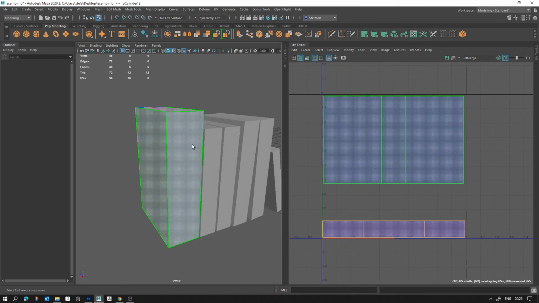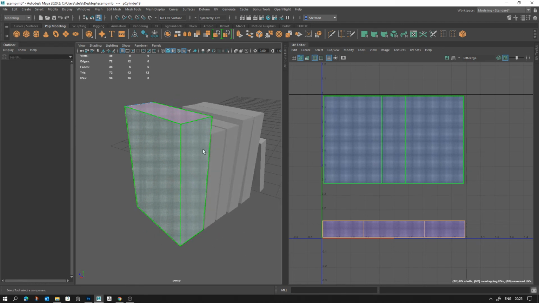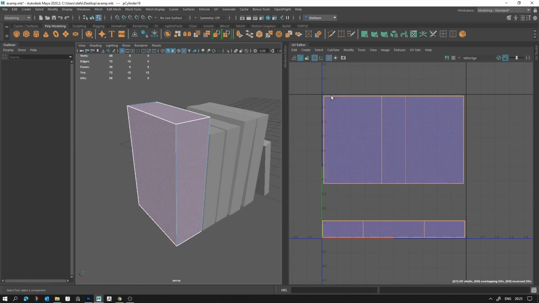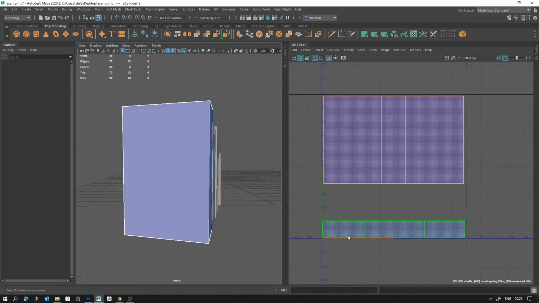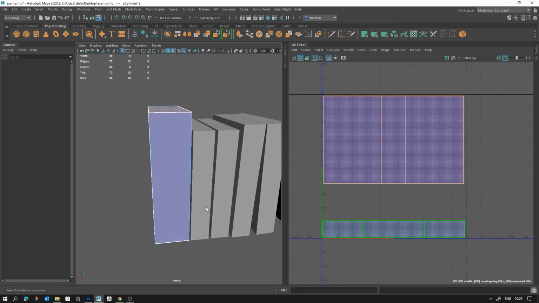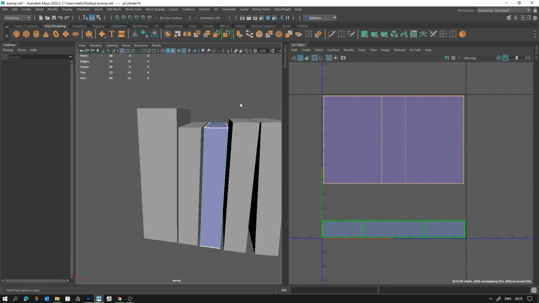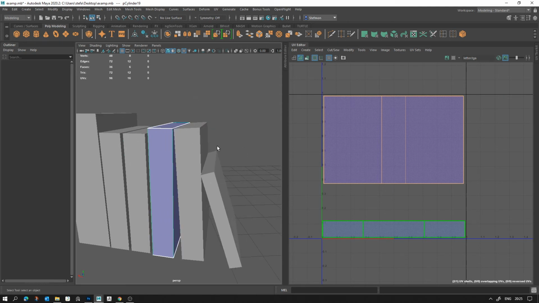I made the front part that I wanted to be the cover. I made sure I cut that out and laid it out so it's a big part of the top. And then the middle bits that are going to be the paper, I cut them out and laid them down flat on the bottom. And then I copy pasted this book over and over, so each one of these books has the exact same UVs.